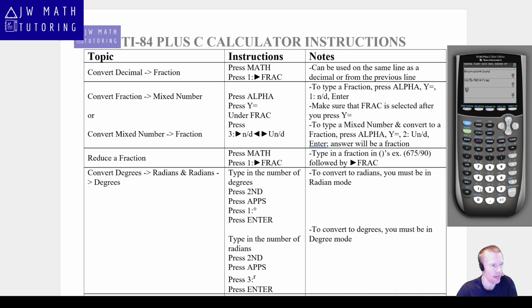So now I want to convert a number of degrees to radians. So let's say I have 120 degrees and I want to convert that to radians. I need to get the degree symbol, and the way I do that is I hit the second key and then hit apps, and then the first option there has a little degree symbol. Select that. Now when I hit enter, the answer it gives me is going to be in radians.